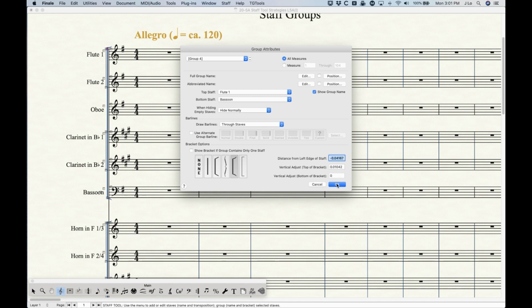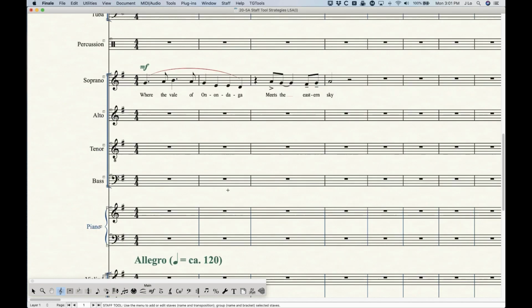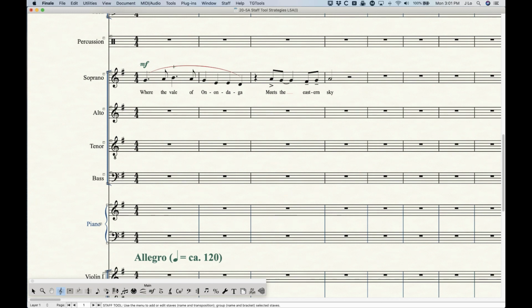There is also this option. Let me show you on a different staff here. Well, let me show you the choral staff, because you notice that in the choral groups, the bar lines do not get drawn through the staffs, which is appropriate.